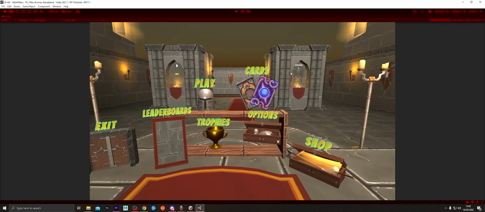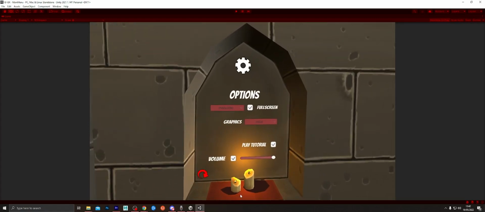Onto the options menu. For the purpose of this prototype, I included a few elements of functionality. A resolution drop-down, full screen checkbox, a graphics drop-down consisting of low, medium to high, a play tutorial checkbox, and a volume slider with mute button checkbox. All common functions in games needing no real introduction.